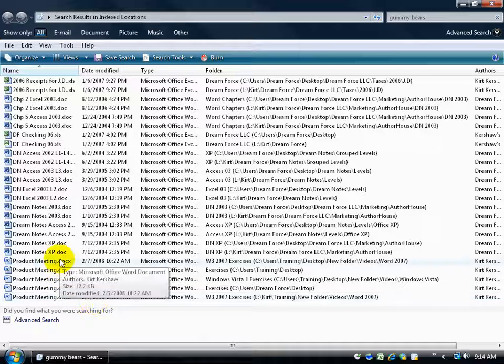And if you recall, the file I was looking for is product meetings, okay? So product meetings, I'm looking over here, and you see I got a product meeting in the folder Word 2007. I also have it on the desktop. I also have it in a folder called Windows Vista. I also have it on the desktop, but you see, even though it has it on desktops, it's saying, but which user login has it on their desktop? Well, Dreamforce has it when they log in, and also the training user login has it on their desktop as well, but in the exercise folder. I'm on the training side.